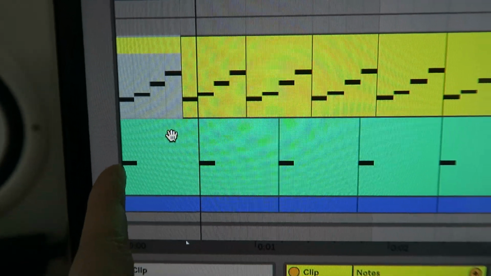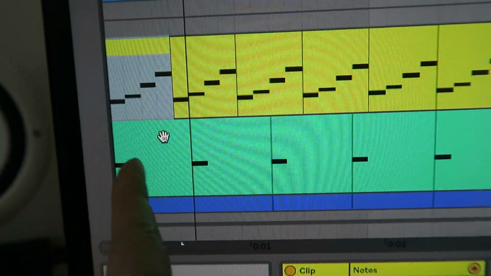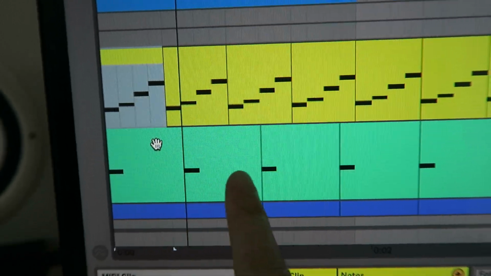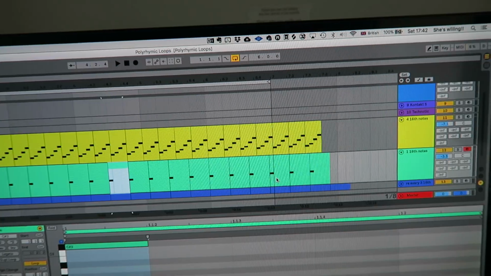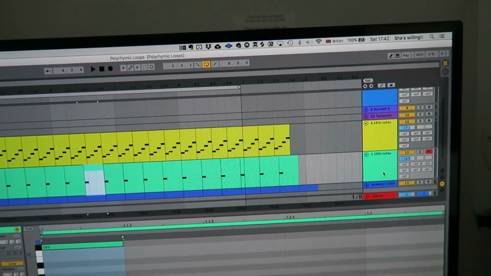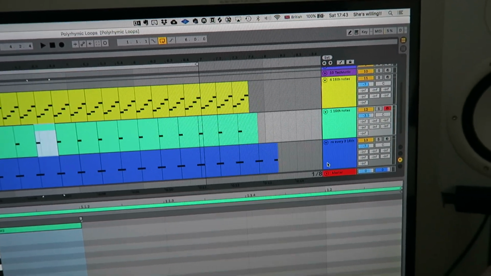So now this first note and this first note, they are aligned, but when it repeats again, it's offset by 1 note and so forth. This will create a very interesting polyrhythm. So why don't we add one more?